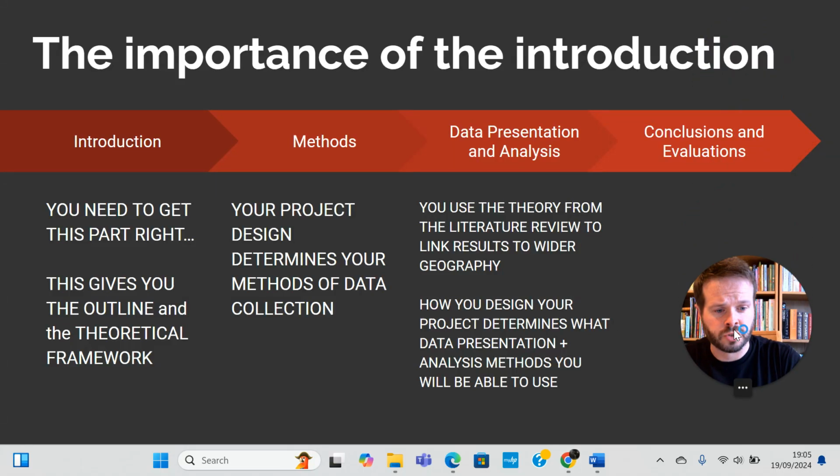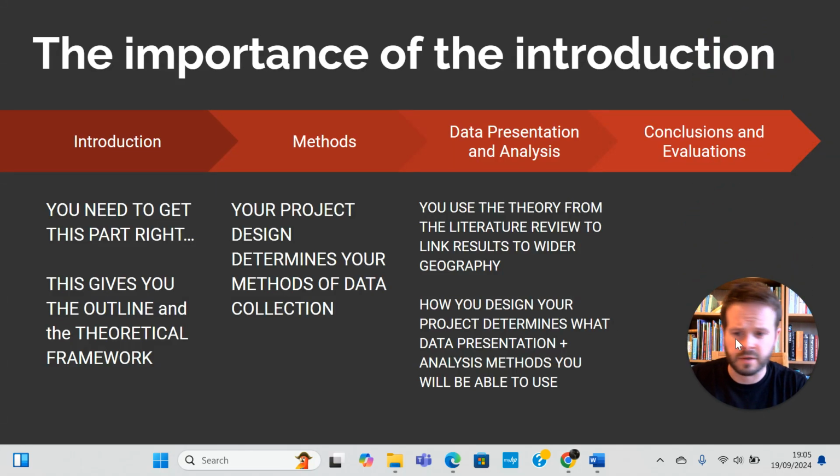Right, so the importance of the introduction. I can't state this enough, yeah? If you get the introduction right, it gives you the outline for your project, the framework. What is it that I'm going to investigate? And based on what you choose to investigate, that will then lead on to the kinds of data collection methods that you will then be able to adopt as part of your project.